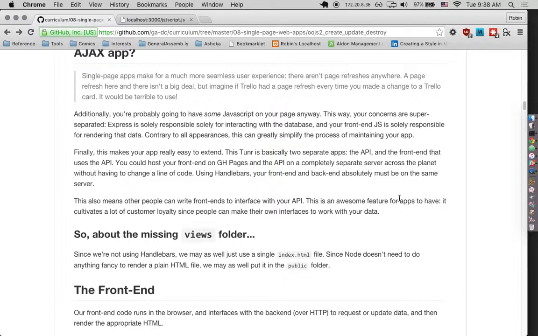Does the amount of data that you're going to be playing with factor into any of these decisions at all? That's a really good point.